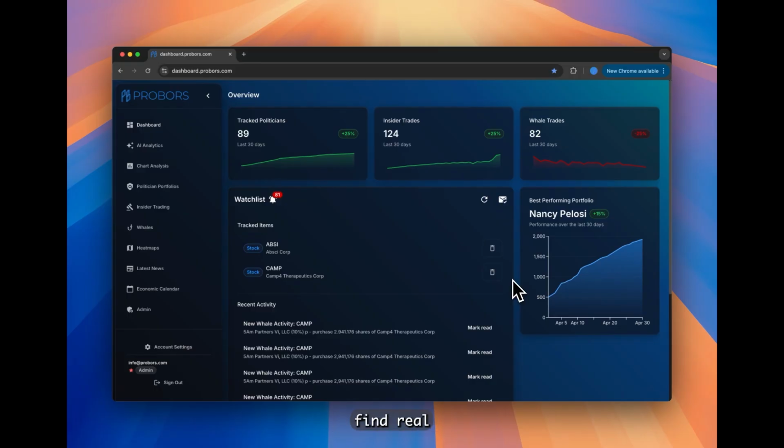And how to find real signals fast. Think of this as your unfair advantage. We track where real money moves, company insiders, politicians, market flows, and layer AI on top so you can act with confidence. Here's the plan.